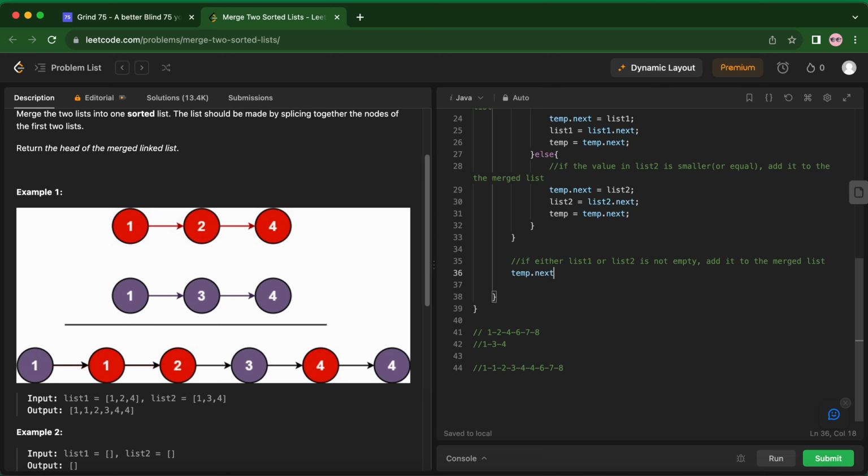This we can simply do this way. We'll say temp dot next is equal to, we'll check which list is empty. If list 1 is not equal to null, so that list 1 is still not empty, that means we'll assign it to list 1, otherwise we'll assign it to list 2. Okay, makes sense. Then in the end we'll simply say return list dot next.